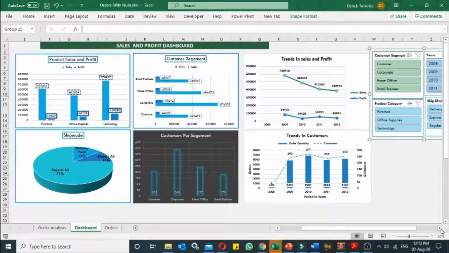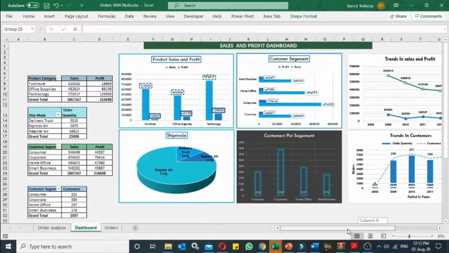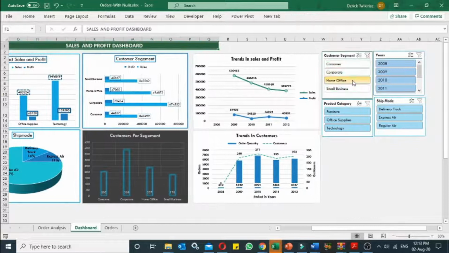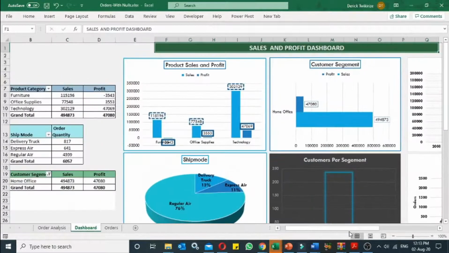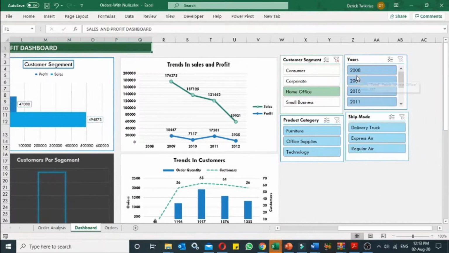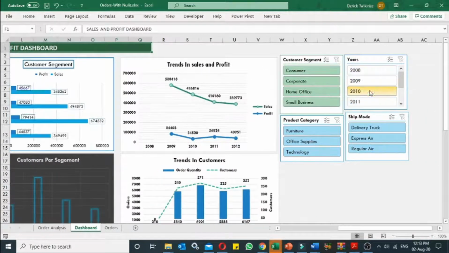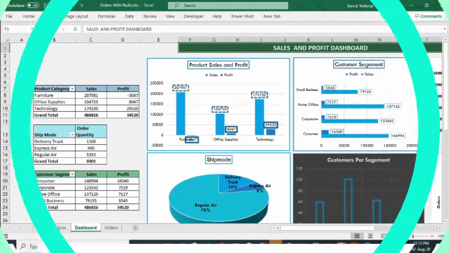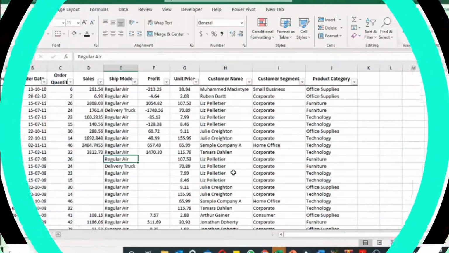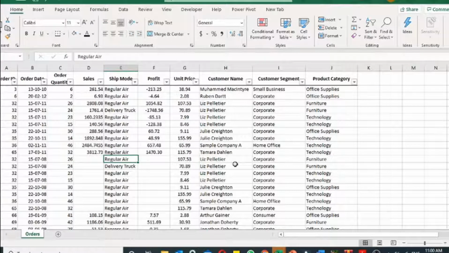I believe that by the end of the day you'll also know how to create such a dashboard, which is very interactive. As you can see, it changes according to the years, according to a particular category, and everything is just dynamic. So my name is Derek, and in this video we're going to be looking at pivot tables, advanced data analysis pivot tables.